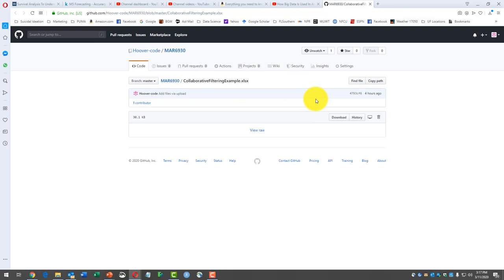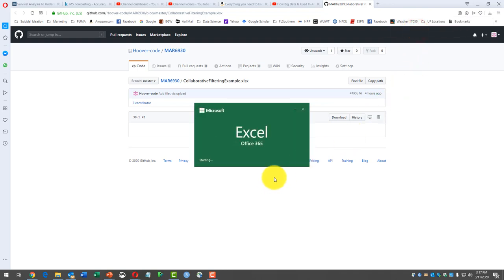GitHub is a site where you can load up code, like if you write code and share code between developers. You can also share data with other people on there so that if they're building models, they can have the same data set. And lastly, you can put files up there, like this file that I can just download. It downloaded, and now I can open it directly in Excel.